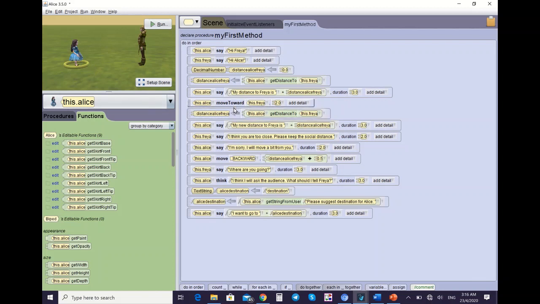Because the position has already changed, we need to assign a new distance from Alice to Freya. So again we use the assign block to assign a value to the variable distance Alice Freya, and we use the same function, get distance to. Again Alice will tell the new distance to Freya, and then in this dialogue Freya asks Alice to move back a bit because they are too close.